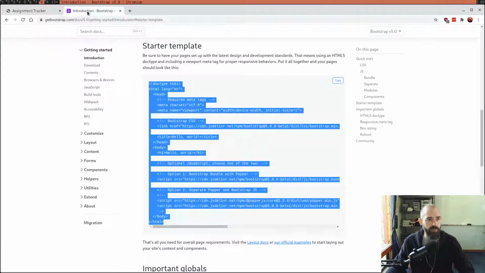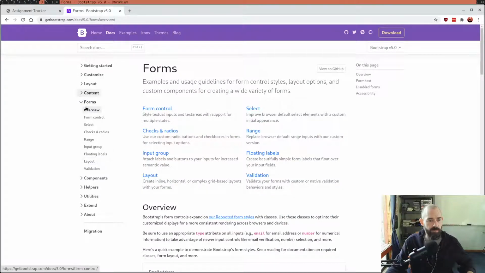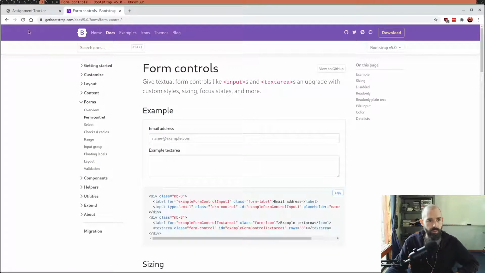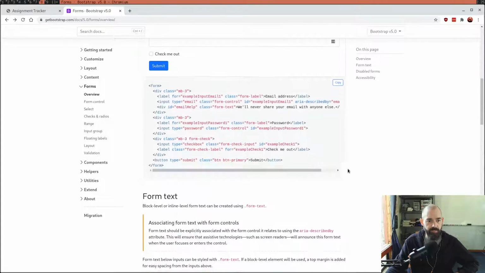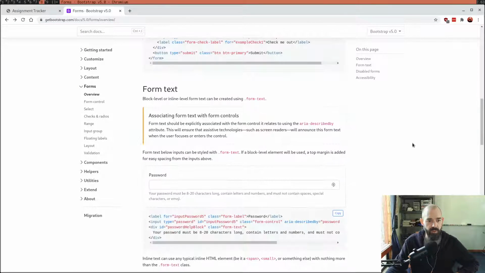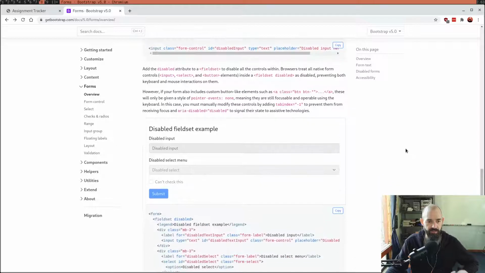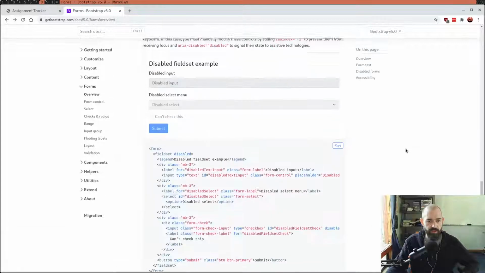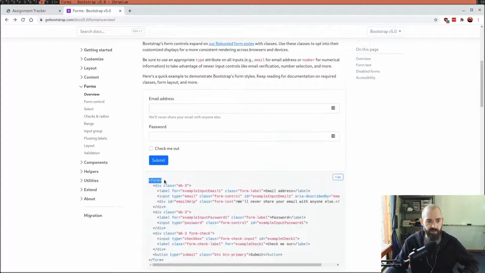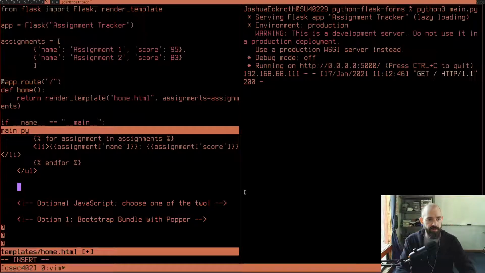So forms in Bootstrap, if you do them right, they can look nice. Click the form section in their documentation, and first of all, actually we have to set up the form like this. But since Bootstrap is concerned about style, they're not actually saying how the form behaves. So let's put the code that we're going to need.